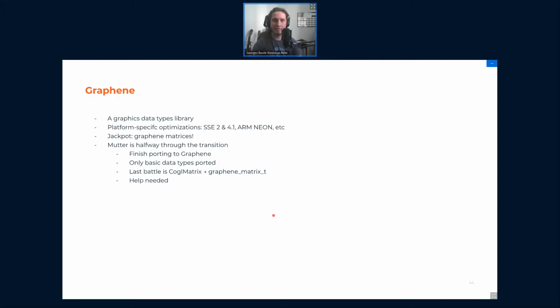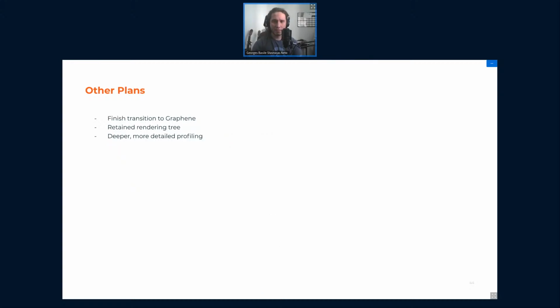So there's that. Other plans that we have for Mutter: finish the Graphene transition. Graphene I'm going to talk about in the next slide, so skip this one. Retained tree rendering: instead of immediately drawing elements on the screen, we create a tree of rendering commands and issue them afterwards. It allows us to optimize a few things.